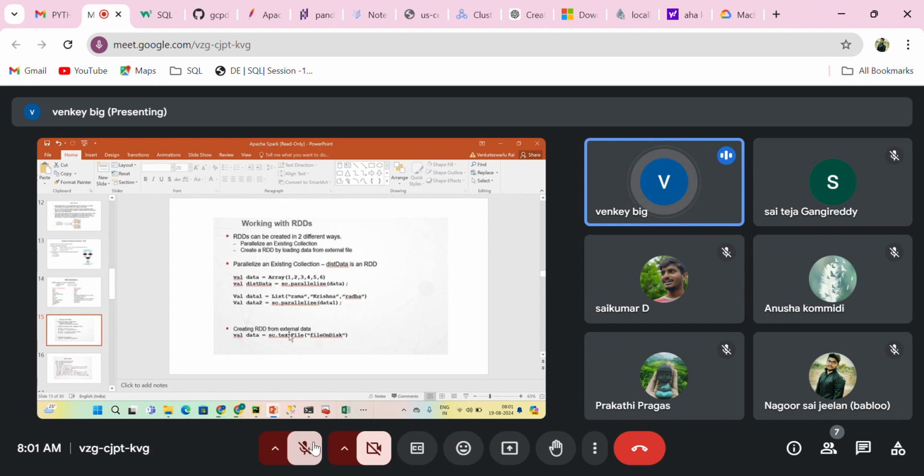Let us take an example. You have a text file, a log file, or some other file in the storage or GCS or wherever. If you want to create an RDD from that file, you will use a method called text file. So this is the second way of creating an RDD. The third way is applying a transformation on one RDD. So you can create RDDs in three ways.